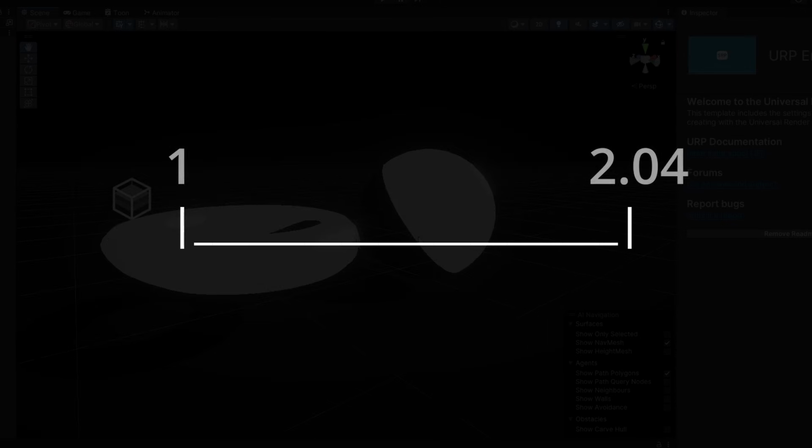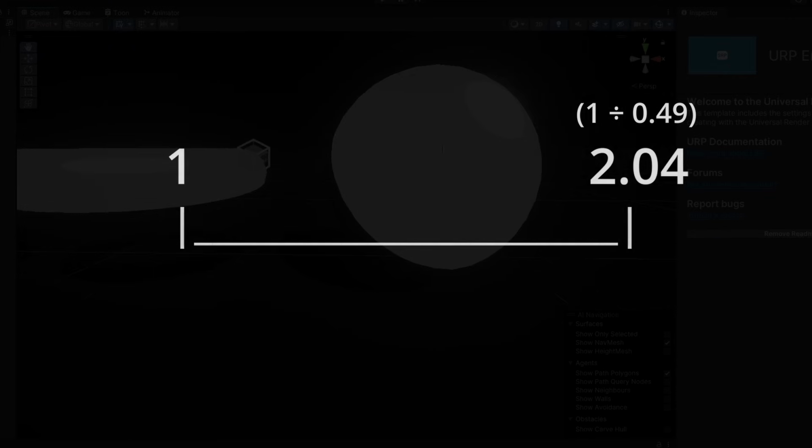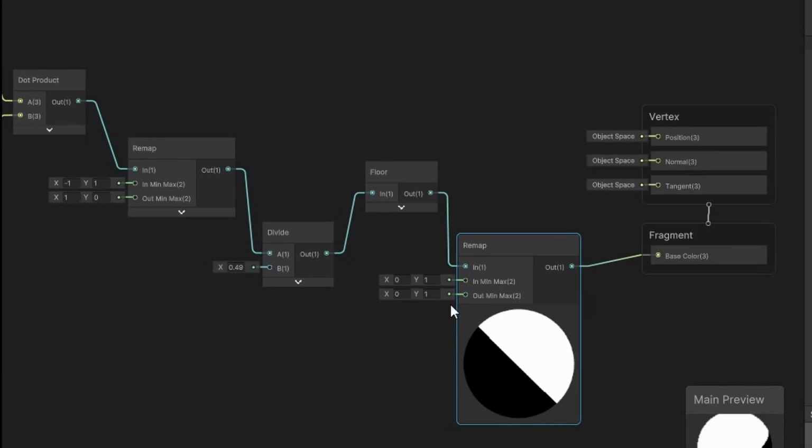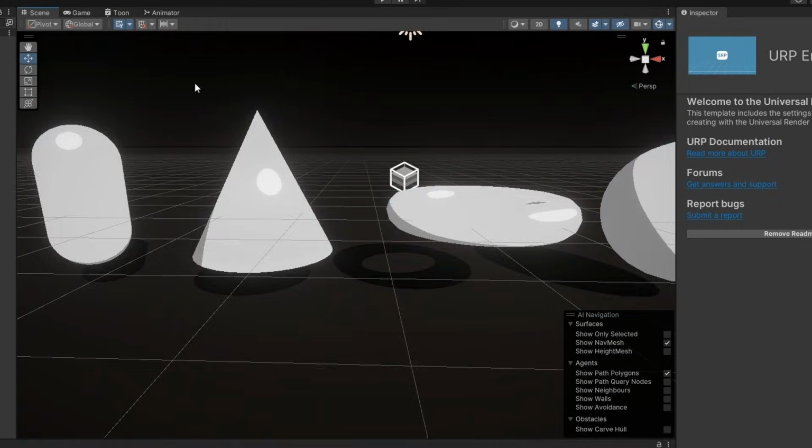At the moment the output is between 0 and 2.04, so let's remap this value to go between 0.3 and 1, and now the shades are closer together.